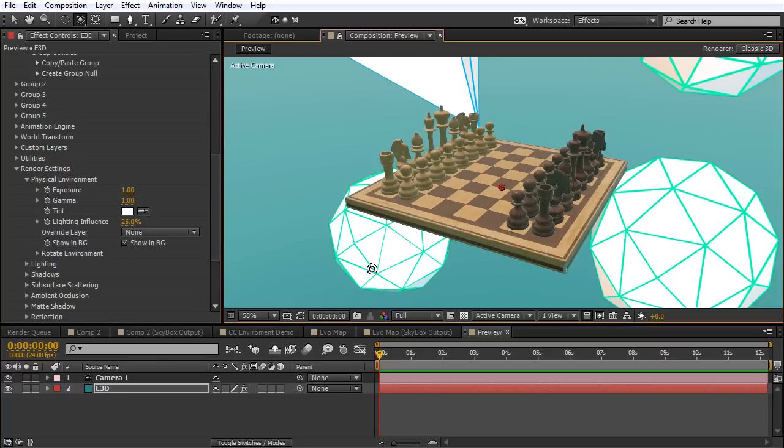And it just makes rendering super quick, because now it's not having to render all those extra elements. I just render out that one file, and it's a real quick and easy way to create your own custom environment maps inside of After Effects using Skybox.